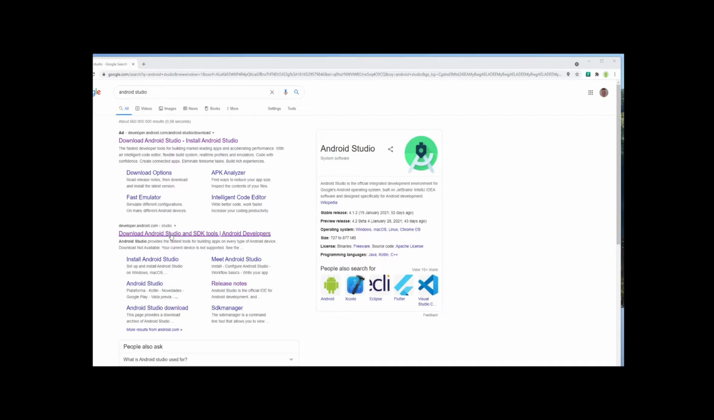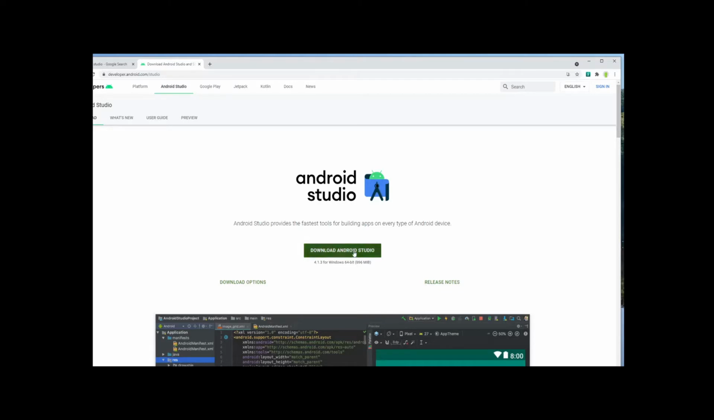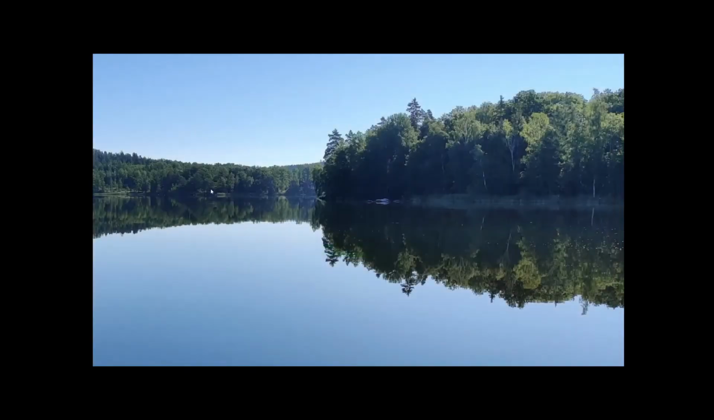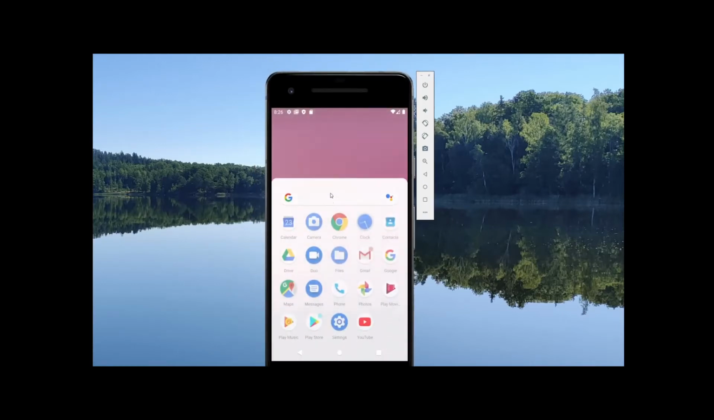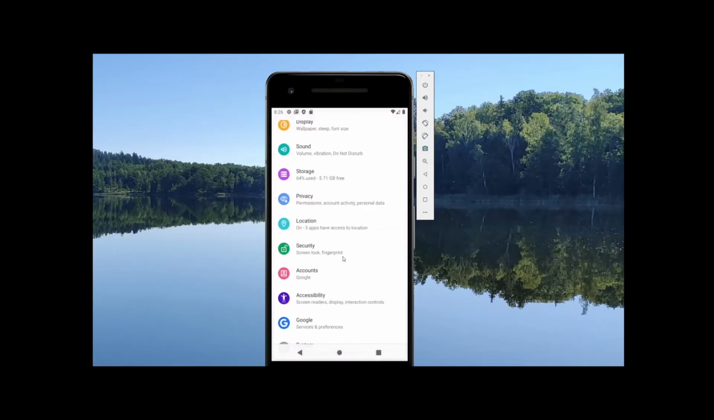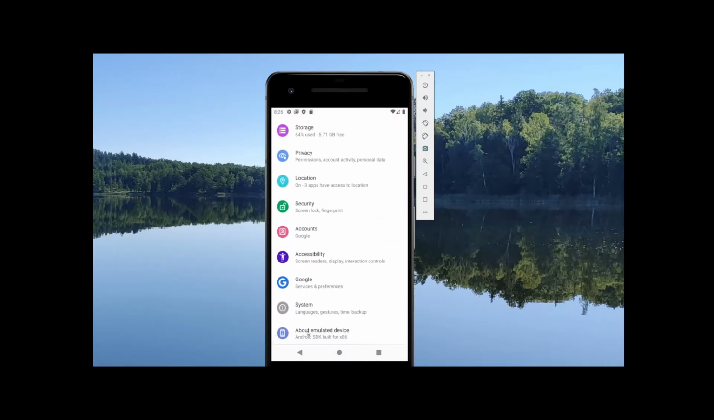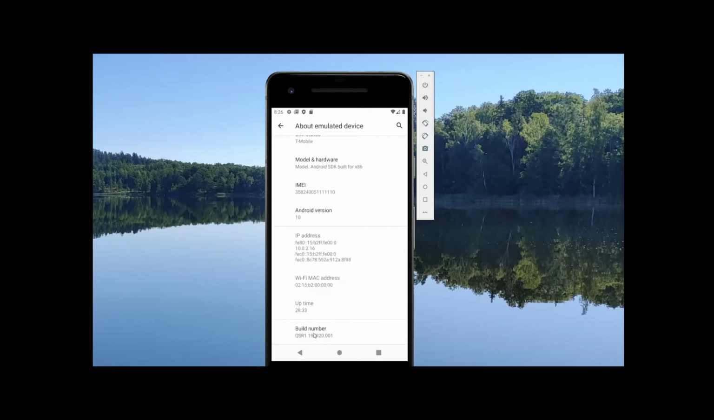If you haven't installed Android Studio, you search for Android Studio and click the download link and let that install. You also need to set your mobile phone to developer mode in order to download your code to the phone. To do that, you go into settings, about your device, and you click the build number a number of times.